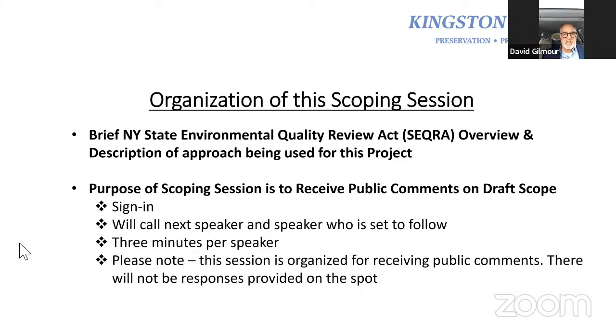The scoping session is being used to obtain public comments on essentially the outline of analysis that we want to provide in relation to the form-based code when it is released. We won't provide responses on the spot, but we'll be generating your input and comments on the draft scoping document. We're asking that each person be prepared to speak for 3 minutes. You can submit written comments as well to the city, as I'll come to explain, and we'll try to identify the next speaker as well as the speaker that will follow.